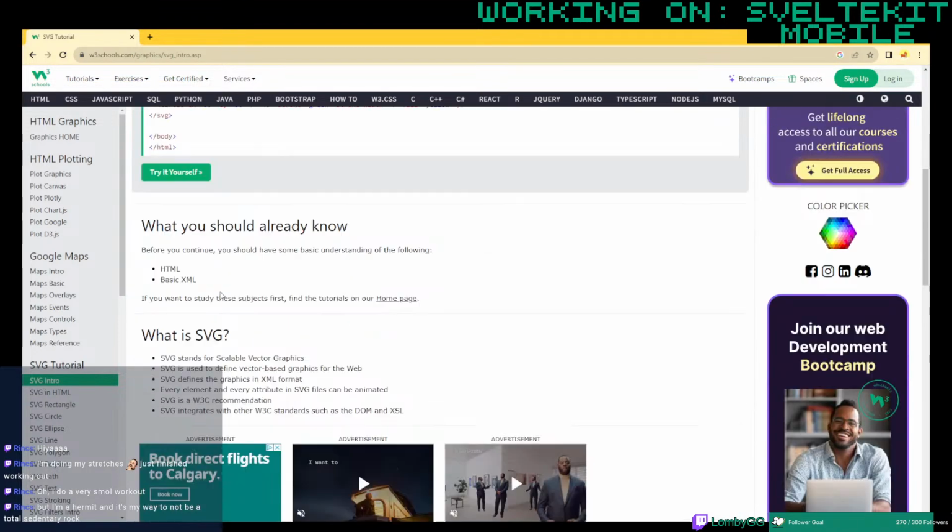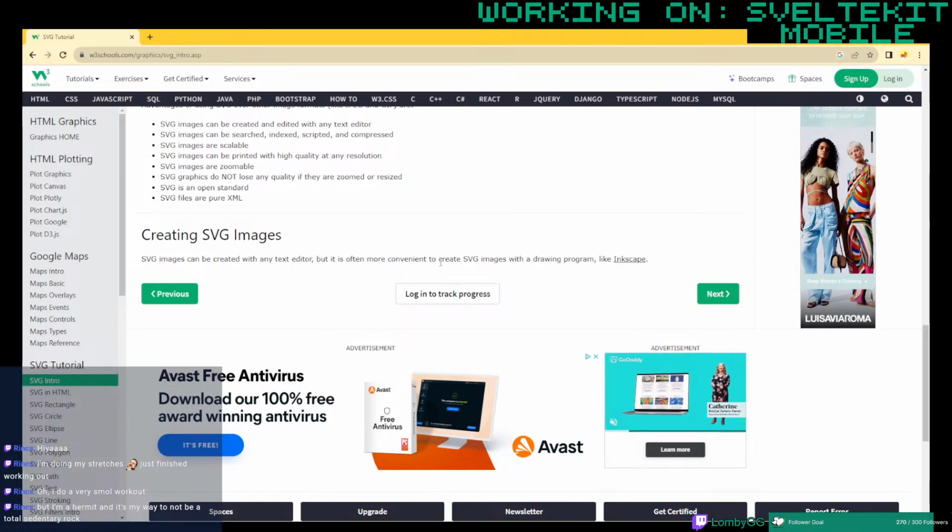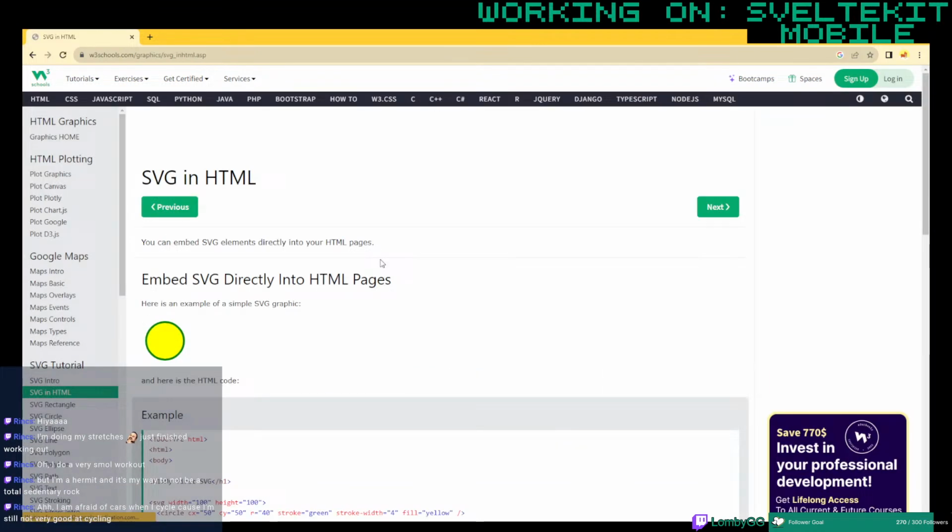Okay, SVG graphics. SVG and HTML. Let's have a look.